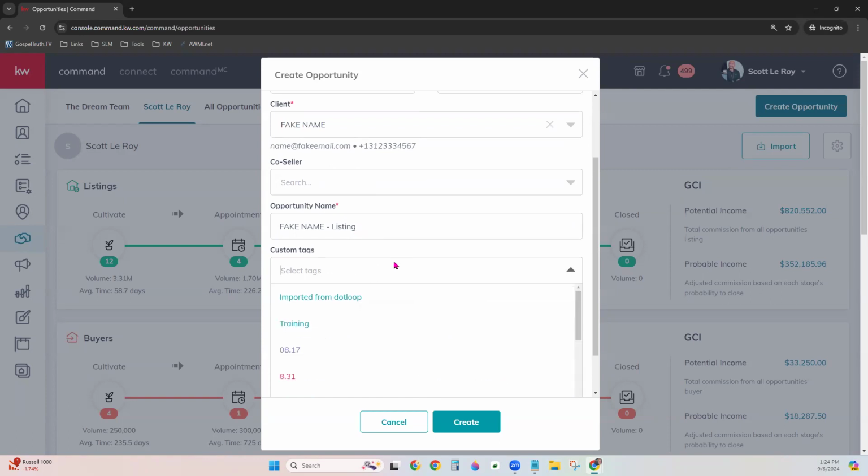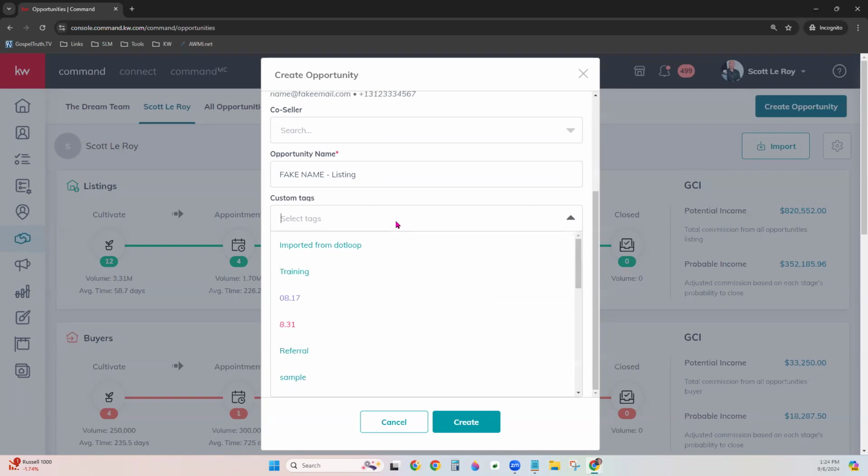Custom tags. If you're familiar at all with our command contacts, you'll know that there are tags there also. This is just a way to label or to organize. The custom tags here for your opportunity are completely separate from your command contacts tags. It's just the same concept, though. It's any way that you want to organize them.